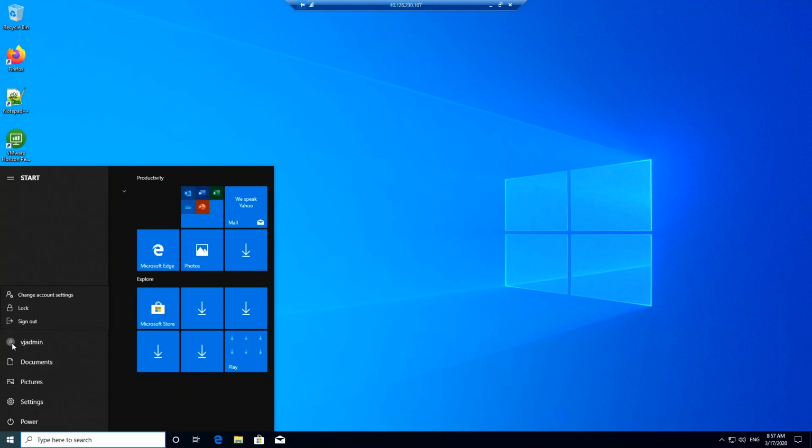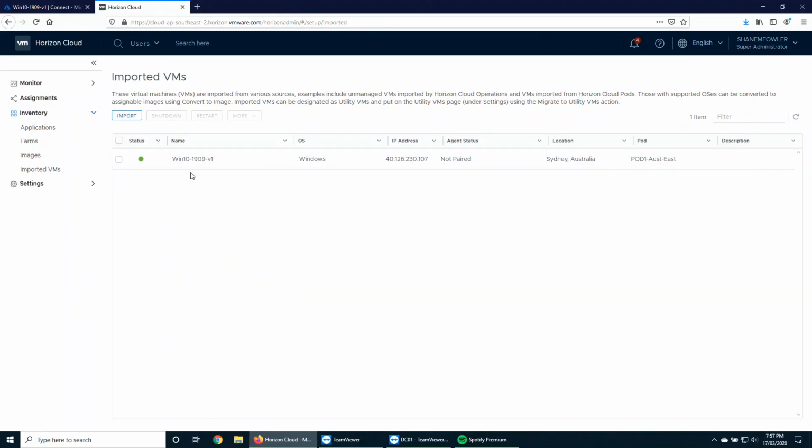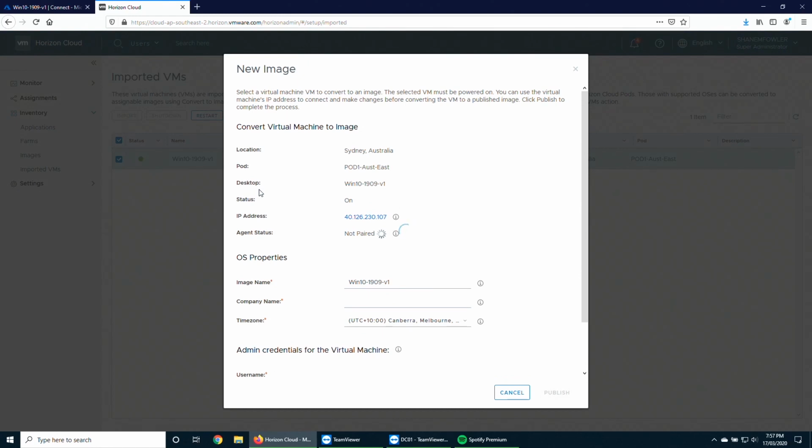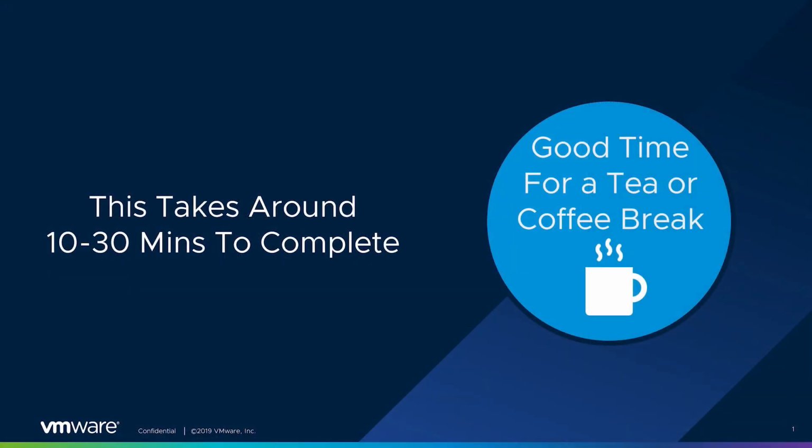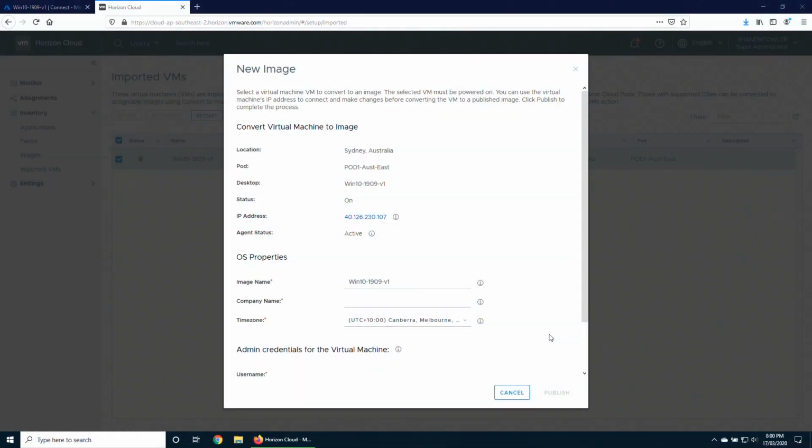So now we will sign out and go back into our console. The next thing we can do is actually convert this into an image. So once that's an image, we can then use it to deploy desktops. Because this is a fresh image, what this is now going to do is go and register the agent with our Smartnode for importation. So this can take anywhere up to 10 minutes. Okay, so our agent's now active.